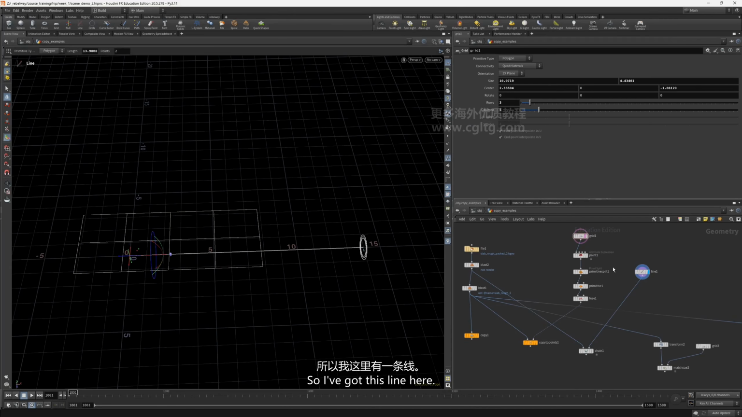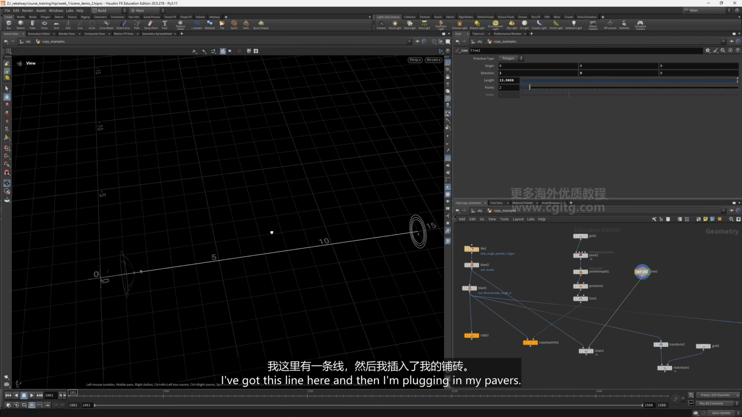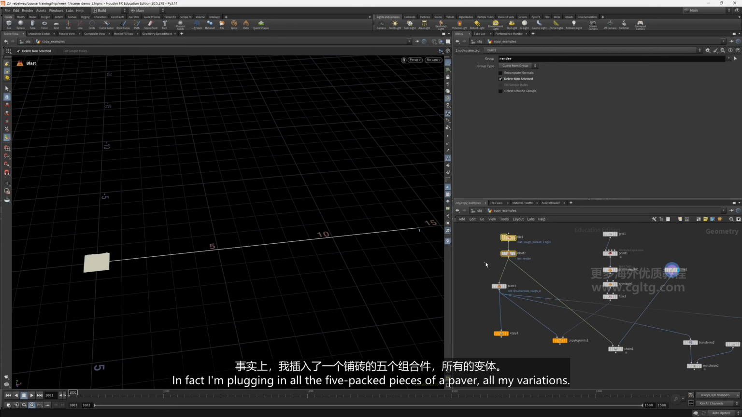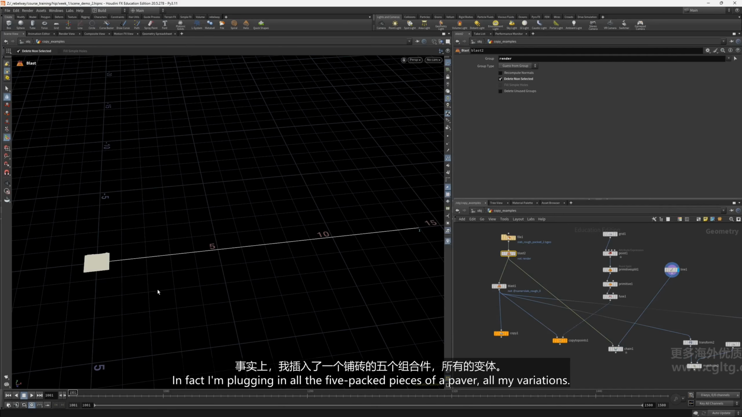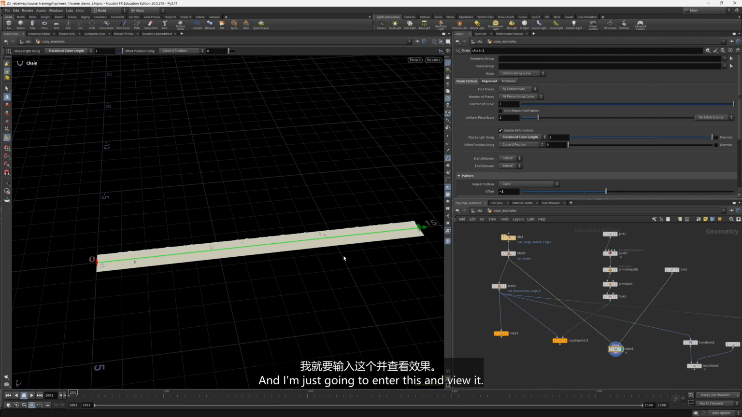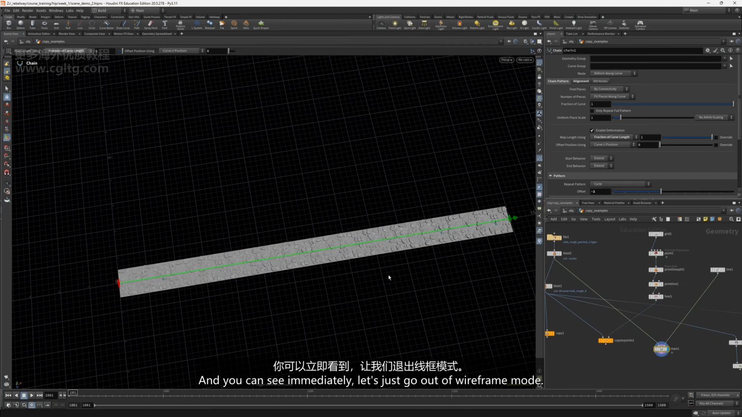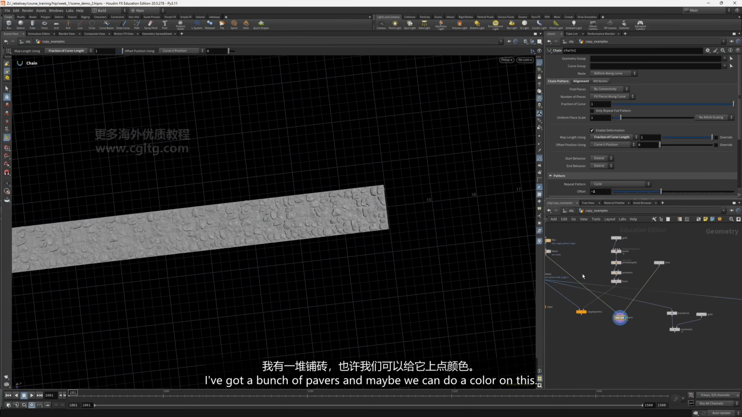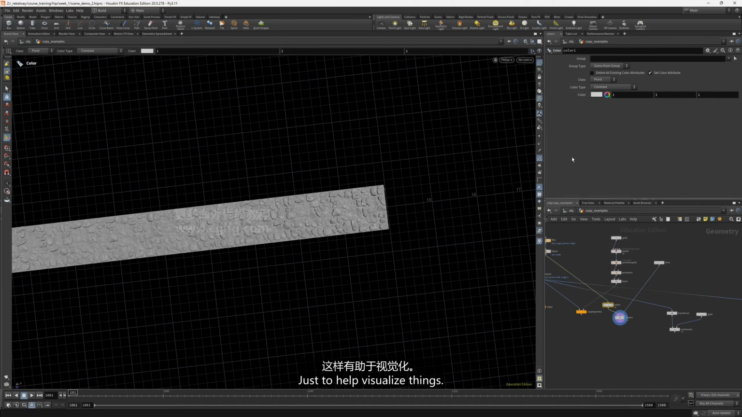So I've got this line here. Let's just disable my reference here for my grid. So I've got this line here, and then I'm plugging in my pavers. In fact, I'm plugging in all the five-packed pieces of paver, all my variations, and I'm just going to enter this and view it, and you can see immediately. Let's just go out of wireframe mode. I've got a bunch of pavers, and maybe we can do a color on this just to help visualize things.